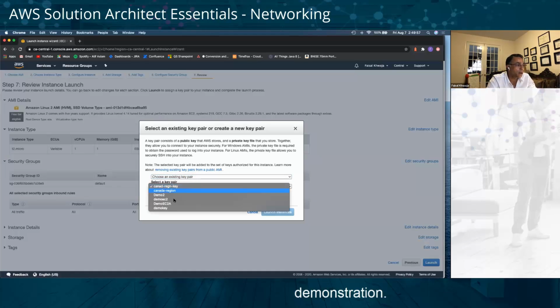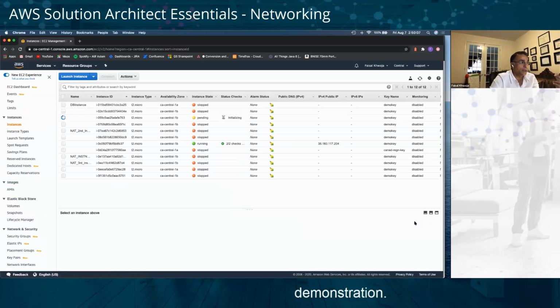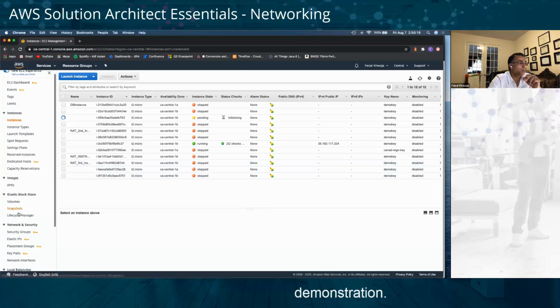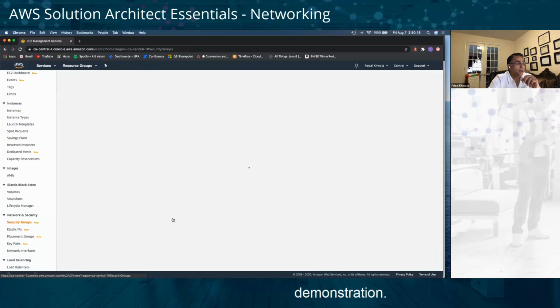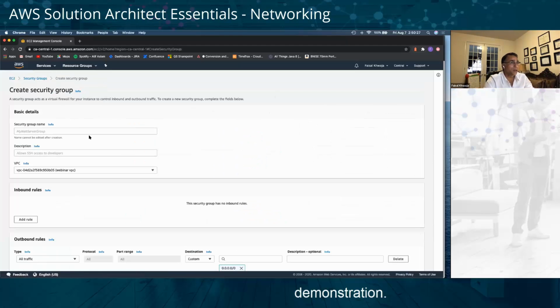Choose an existing demo key, acknowledge, and launch an instance. What's happening, obviously, is it's trying to launch that instance within that VPC, within that subnet. This is going to go ahead and start to spin that off. While it's doing that, why don't we jump over to the security groups? Security groups are where you are defining the rules, IP addresses and protocols. If I click on create a security group, let me create a webinar one.